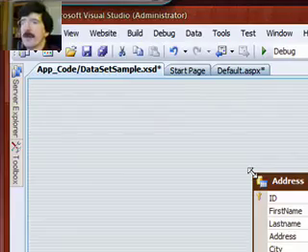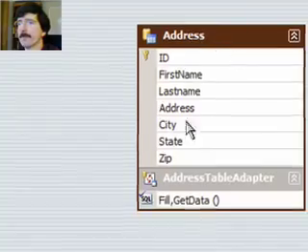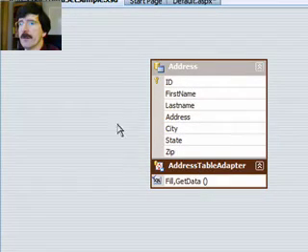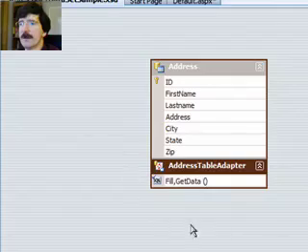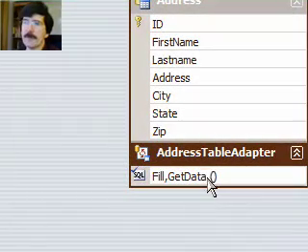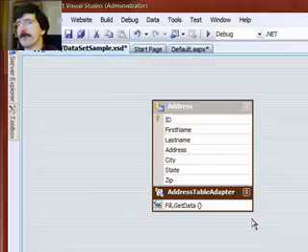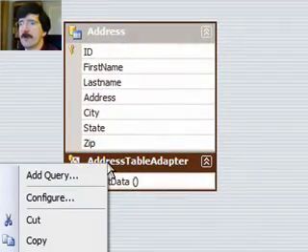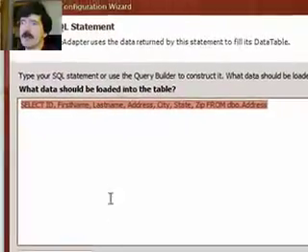This is the same address table that I've been working with for all the other demos that we've been working with here. Now, one of the differences between 2005 and 2008 Visual Studio versions is that in 2005 it brought up a configuration wizard. In 2008 it doesn't bring up that wizard anymore, it drops all the defaults on the screen. So what we want to do is go in here and configure this. We need to make a few changes.